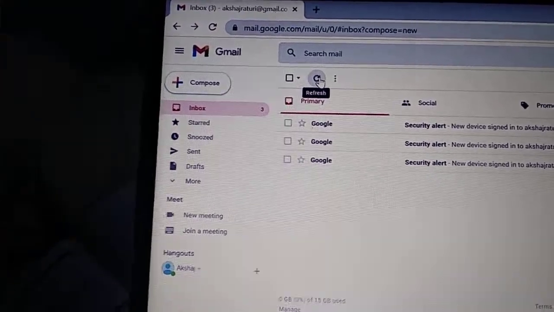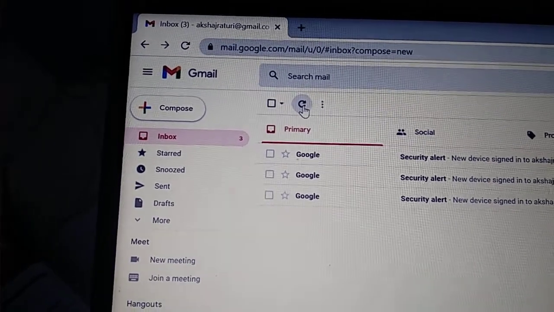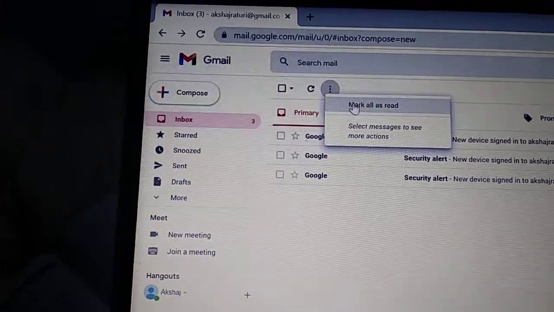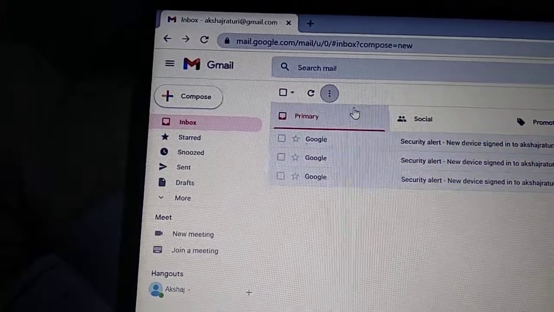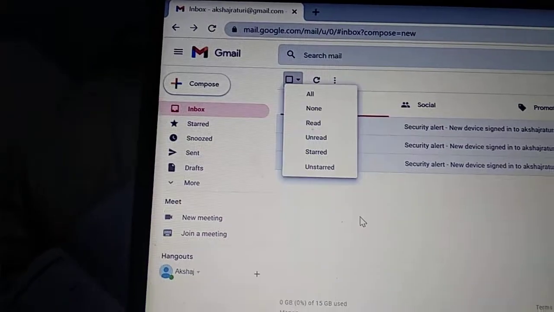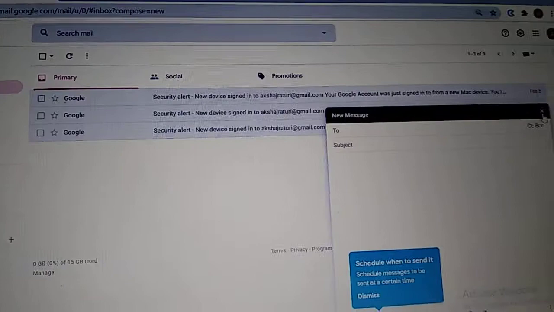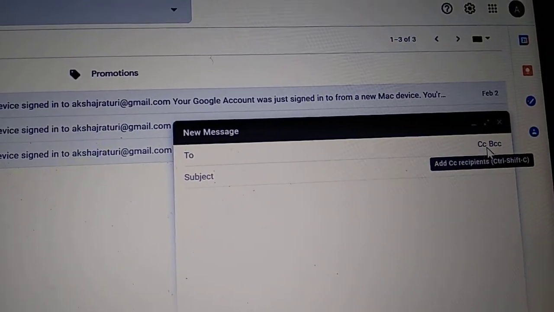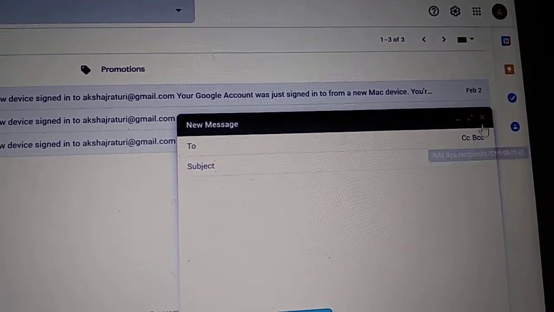So see, this is the refresh. Okay, you can click on this refresh. मोर पे देखते हैं क्या है, मार्क ऑल एज रीड. ओके, यहाँ से हम क्या कर सकते हैं कि सबको रीड मार्क कर सकते हैं कि ये रीड हो चुकी है. ठीक है. Okay, so here you can see BCC. Sorry, CC is for carbon copy and BCC is the blind carbon copy. Okay.